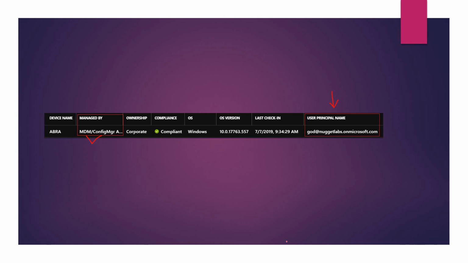I logged into the device using a credential called god@nuggetlabs on Microsoft.com. Once I logged in using those credentials, the device was automatically enrolled to Intune. So now let's just say that this user logs off and some other user logs in. That's not going to make any difference. The first user who logs in after co-management is enabled onto the device gets enrolled using that user's credential.